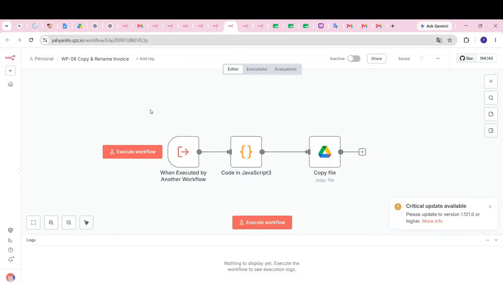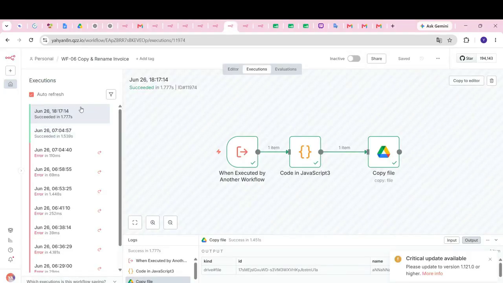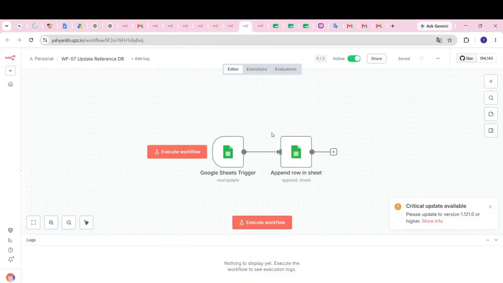And this will make a copy of that file in a folder in our drive. We will see it now. And here is the Drive folder named invoices folder, with our new copy of the original invoice. As you see, it was successful.